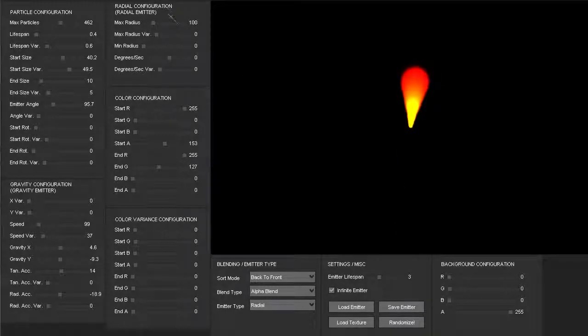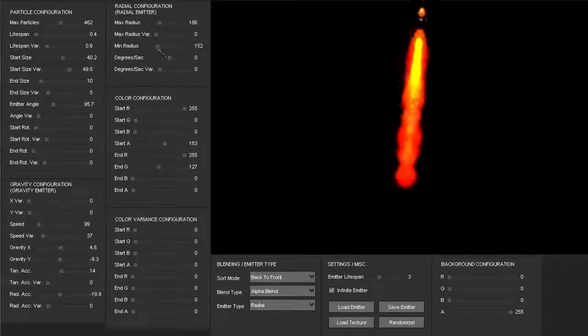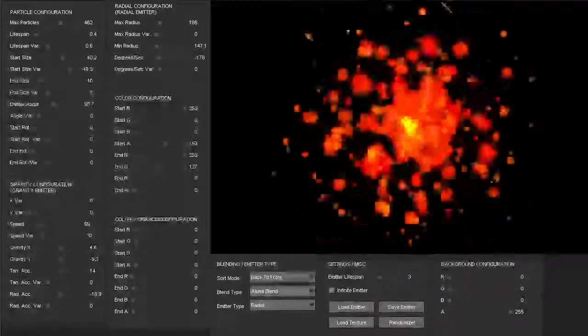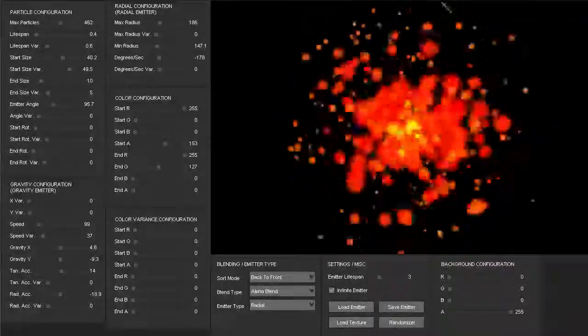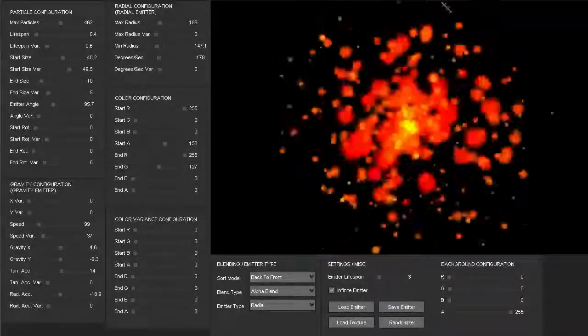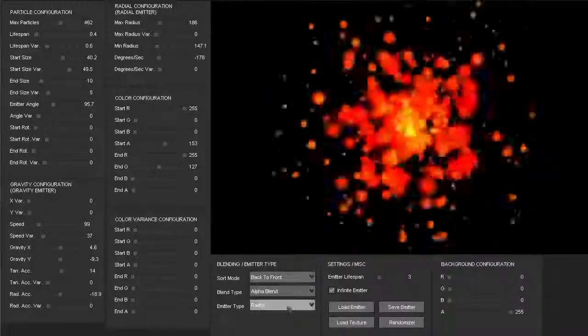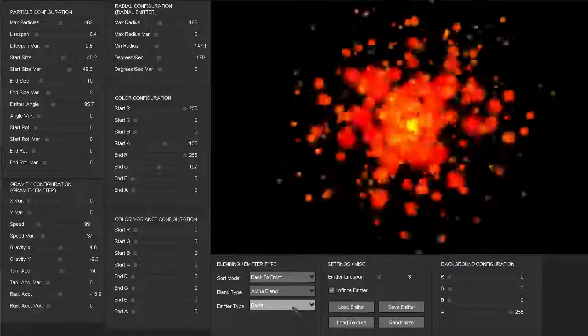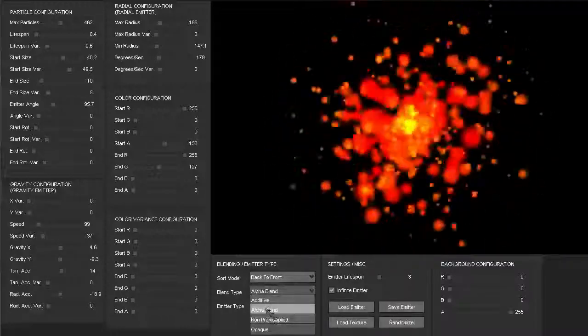This is our fire. It's pretty boring when it's radial, but what if we start adding some radius and some minimum radius and maybe some degree variance? We can start creating some really interesting effects that rotate around an origin. So that's what radial emitters do. I'm going to go ahead and switch it off of radial for now before this starts hurting anyone's eyes, but let it be known that you can do some interesting things.